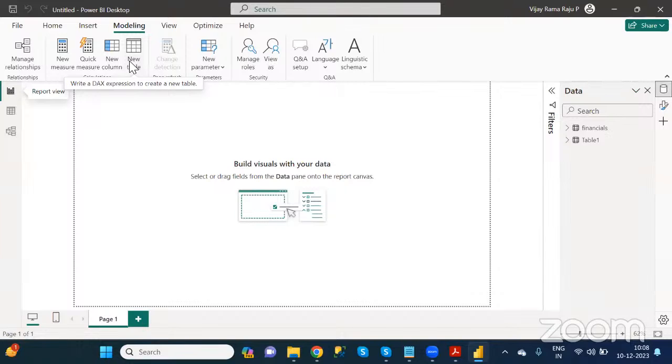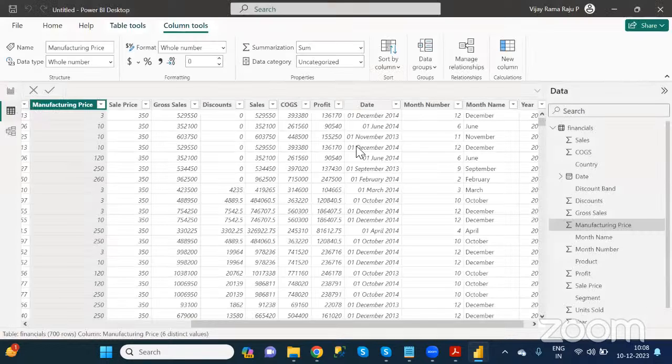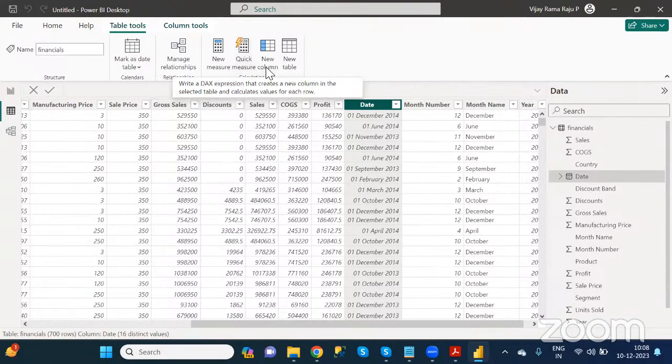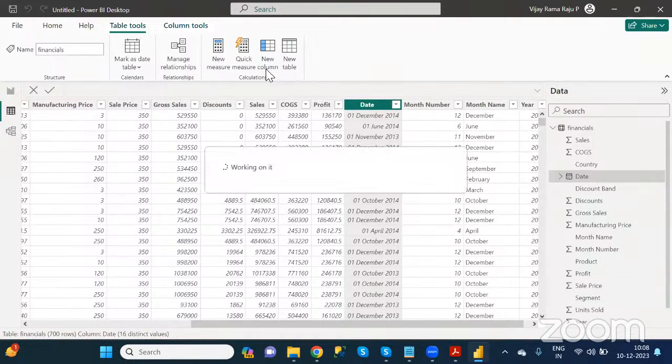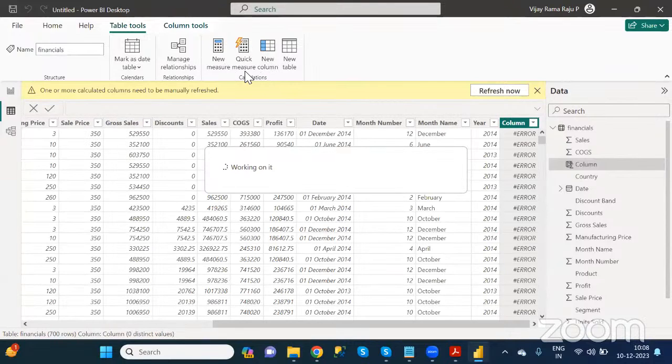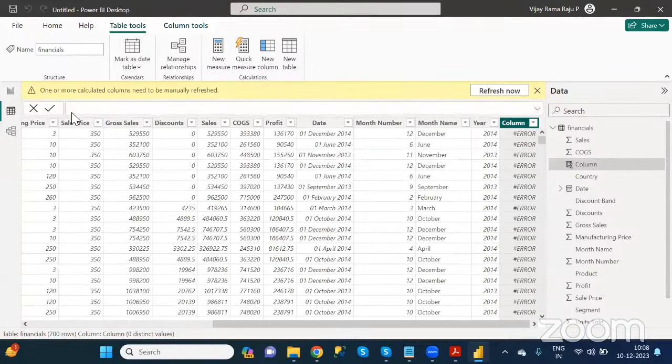All those functions are single function, single word related functions. Suppose, for example, see here, I have a date column. This is the date column. With this date column, I want to generate a month name. For generating a month name by using the date column, there is a function called format.